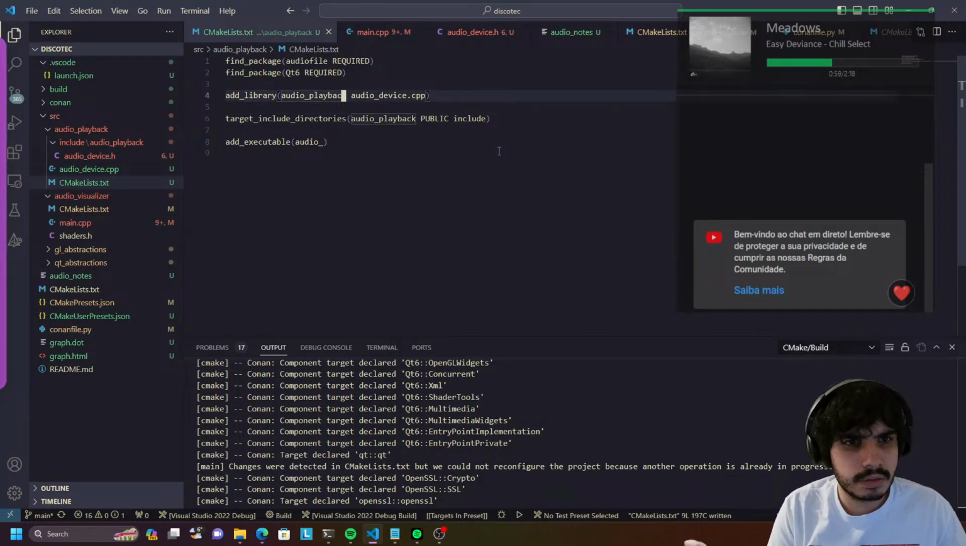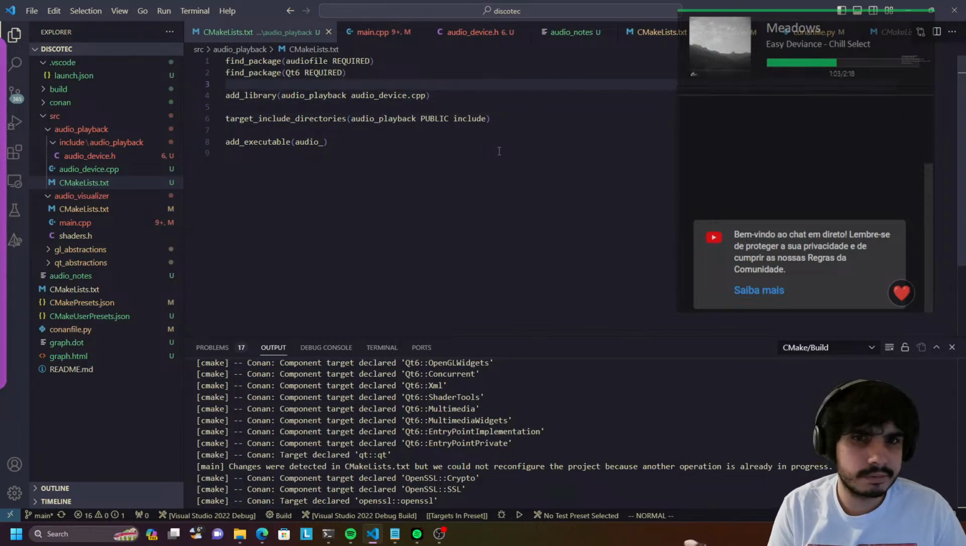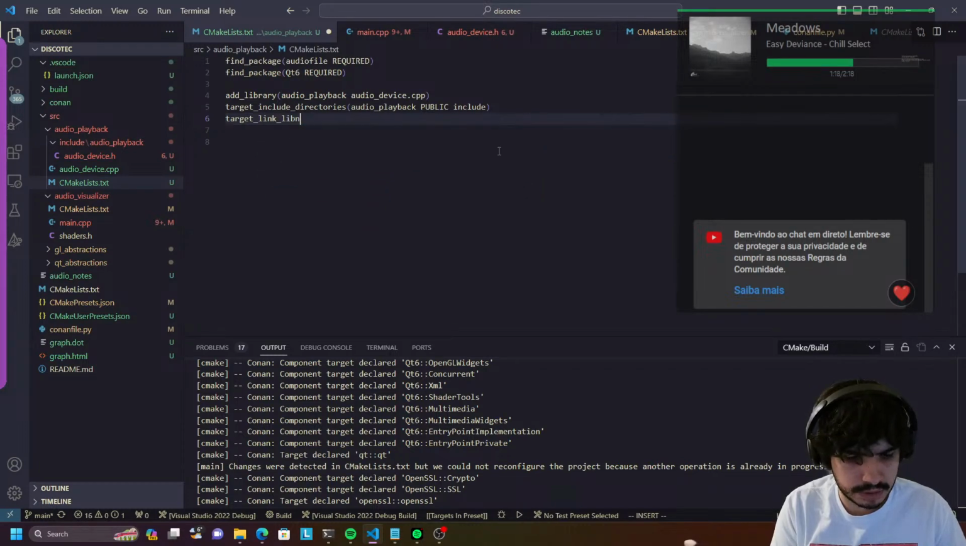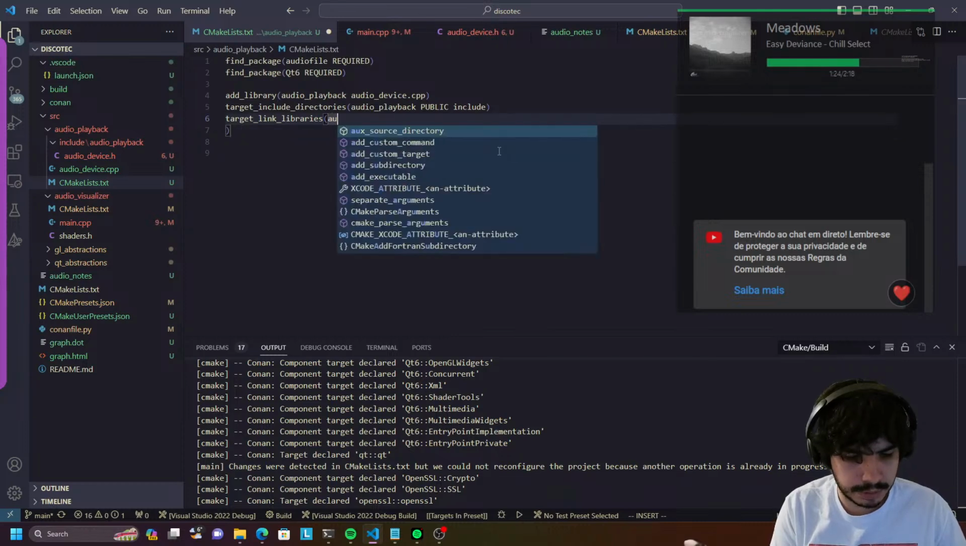Oh yeah, so we're adding this library here called audio playback, and this is where I'm going to put all the Qt audio abstractions. We have a target include directories. Okay, for the include headers, that's fine. We don't want an executable, but what we do want is a target link libraries, right? Because we want to link all these Qt libraries that we need here to our audio playback.